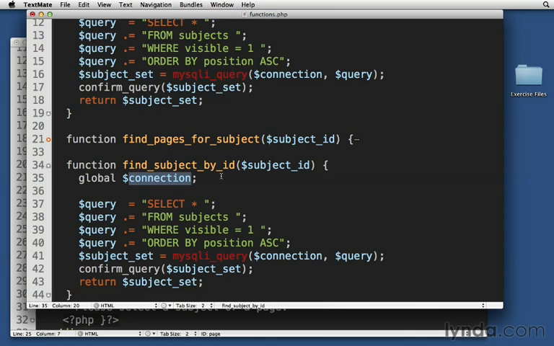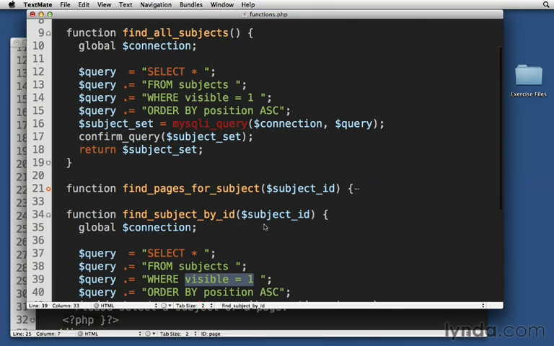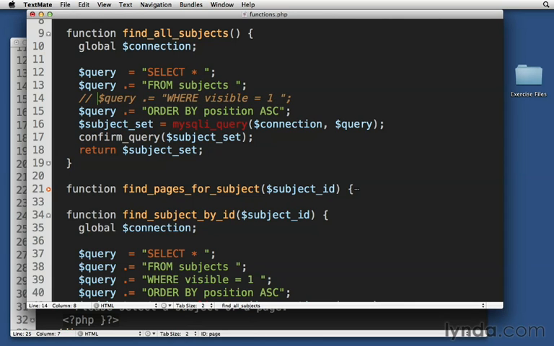We do still want to have our connection. Our query is going to be a little bit different. We could just limit it to the visible ones, but because we're in the admin area, we actually are going to want to have all of them, not just the visible ones. So we're going to need to change that. In fact, it occurs to me that probably we should remove that up here from find_all_subjects. We want to see the invisible subjects in our list as well. I'm not going to delete it for now, I'm just going to comment that line out. So it's just going to find all subjects ordered by their position.